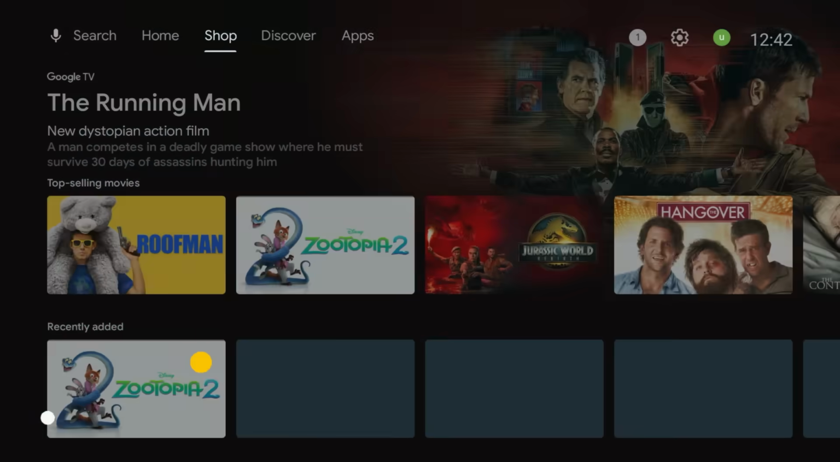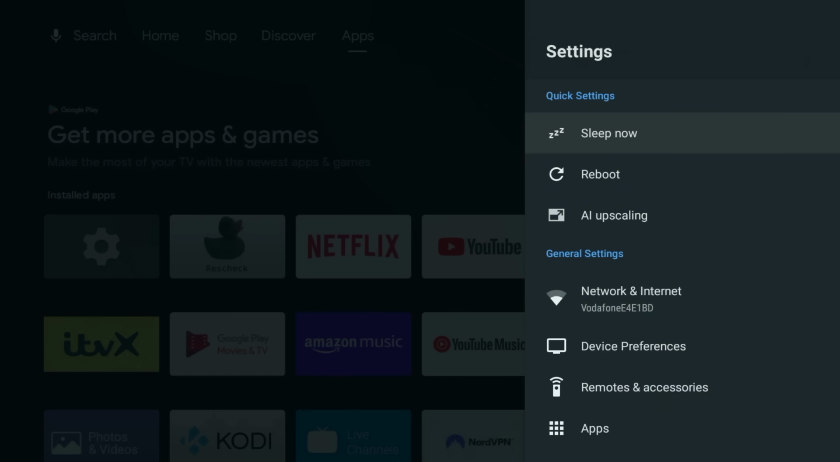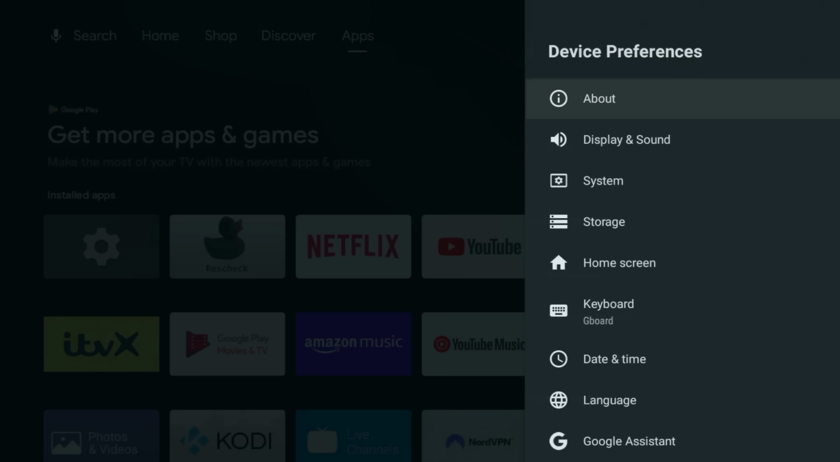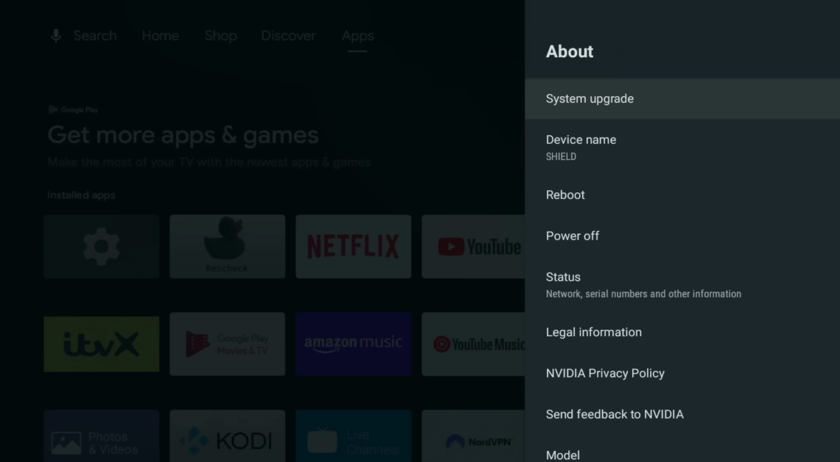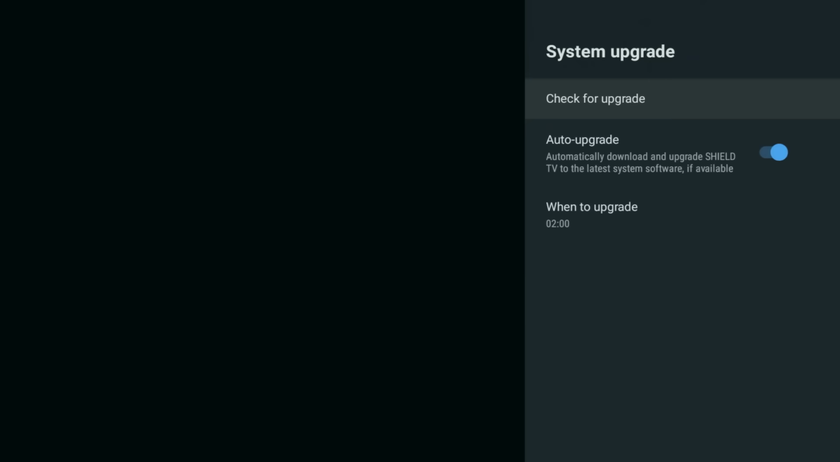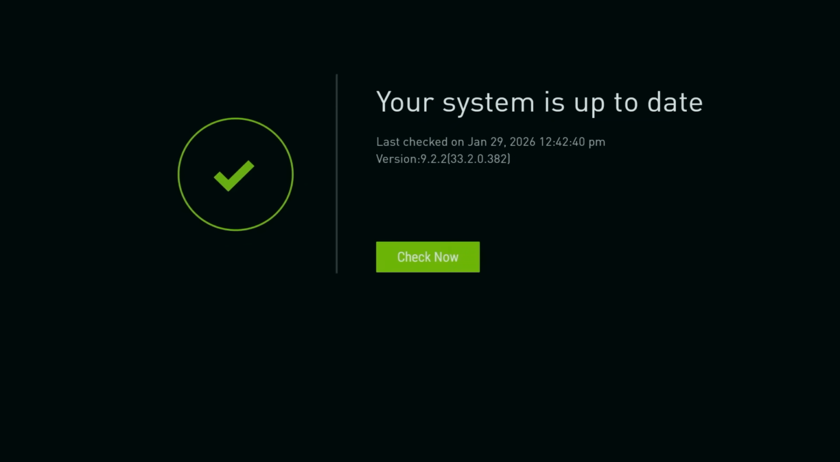First, the basics. Go to Settings, Device Preferences, About, System Upgrade. Select Check for Upgrades. Always update first, then change settings. This avoids conflicts and makes sure the menus I show you actually exist on your device.